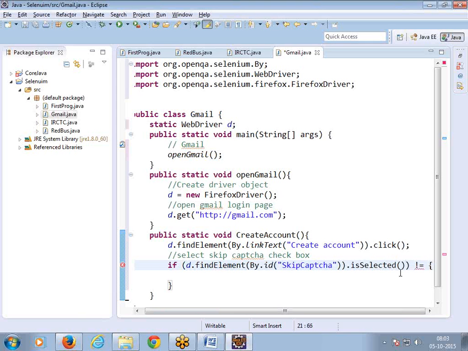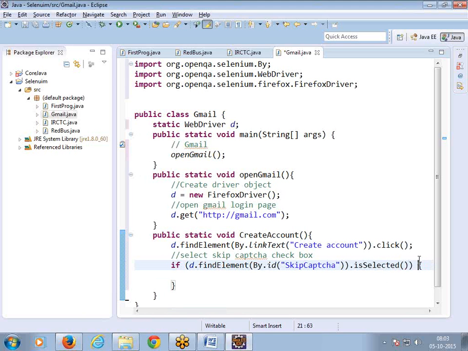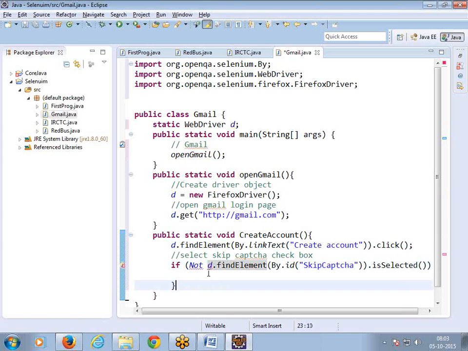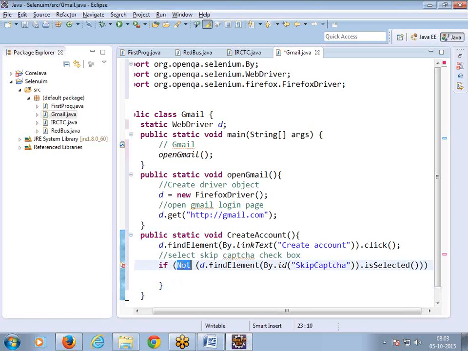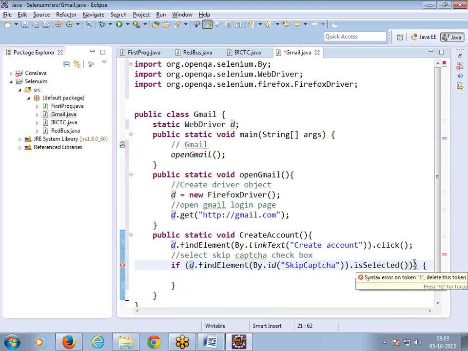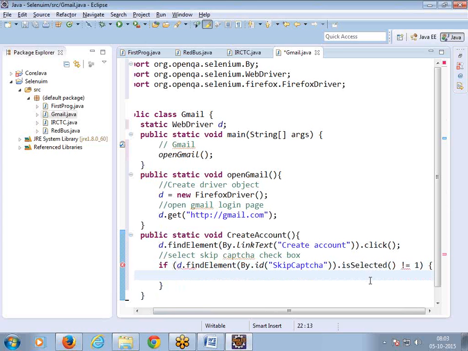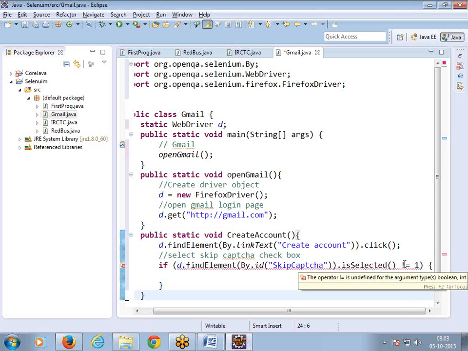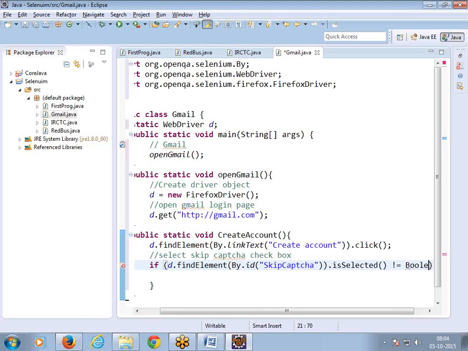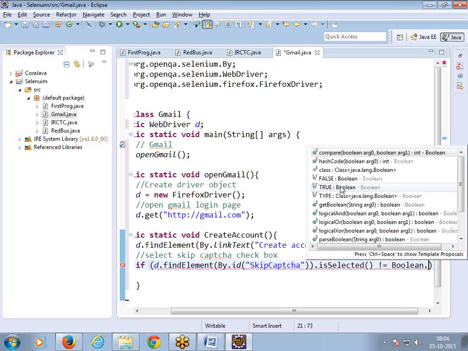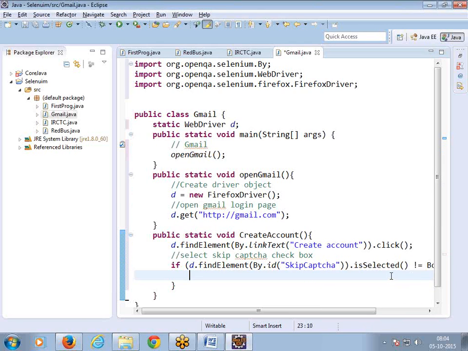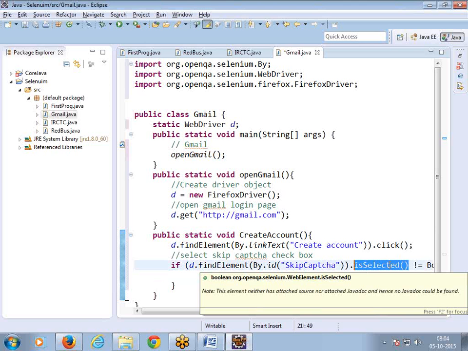is not equal to 1. One second. I think we should not write like this. No, it is also not accepted. Not equal to 1. Boolean dot true. Okay. See here, I am verifying that this method return value, this method returns true or false.